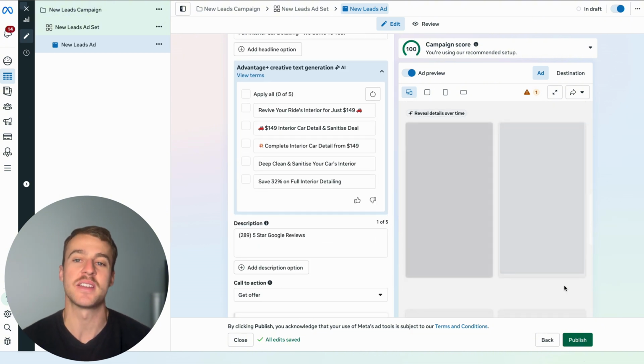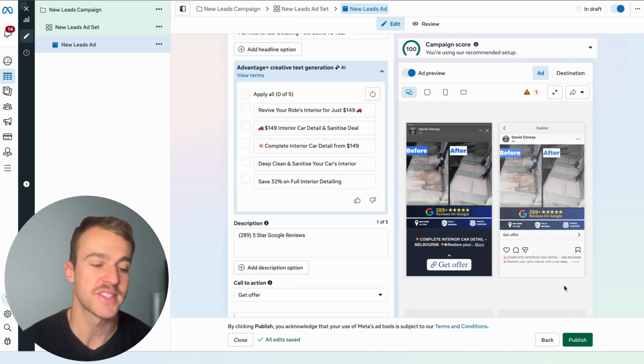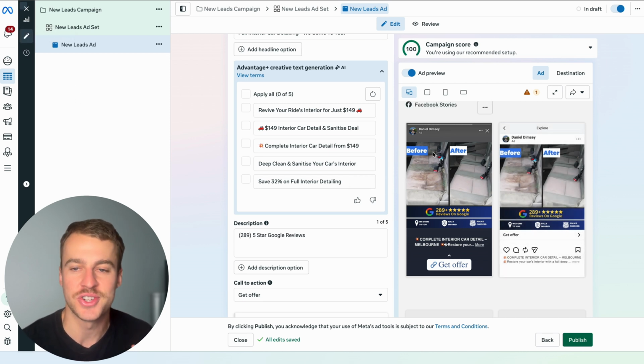Now I do recommend that you do multiple different tests. So you have multiple different ads in here, anywhere from 1 to 5, not just one ad, but obviously I'm just showing you one ad for this example.